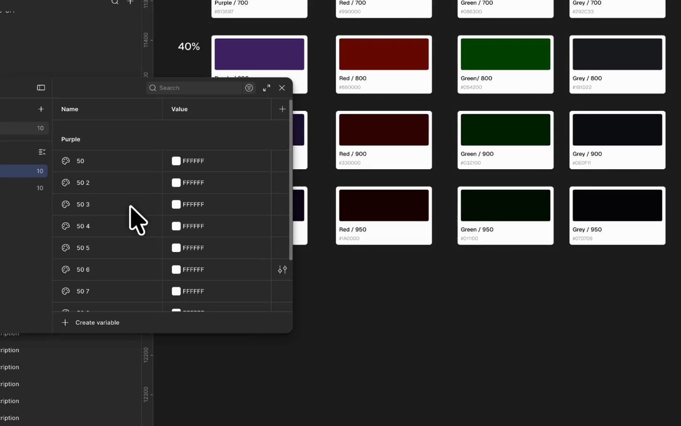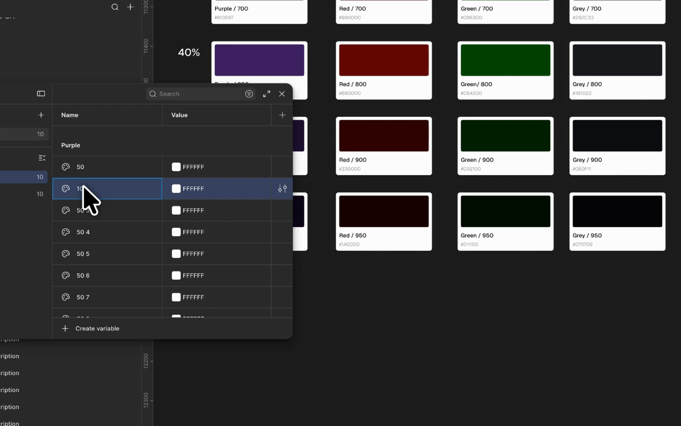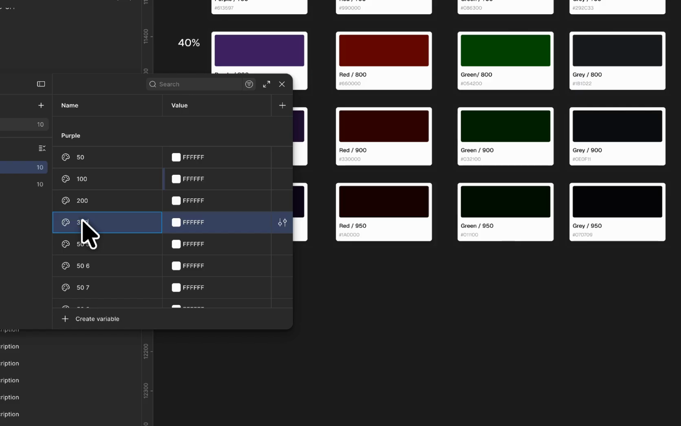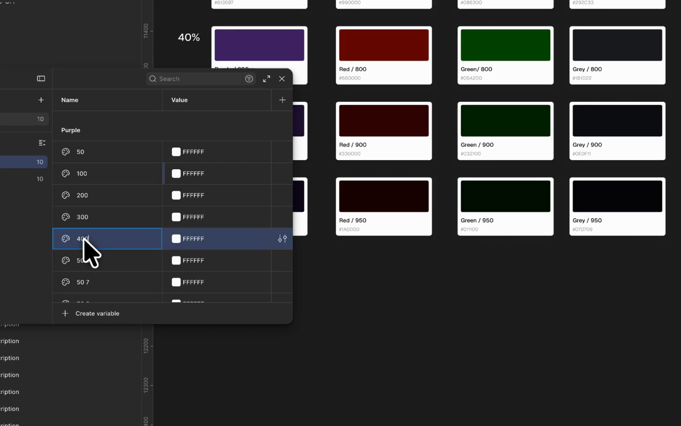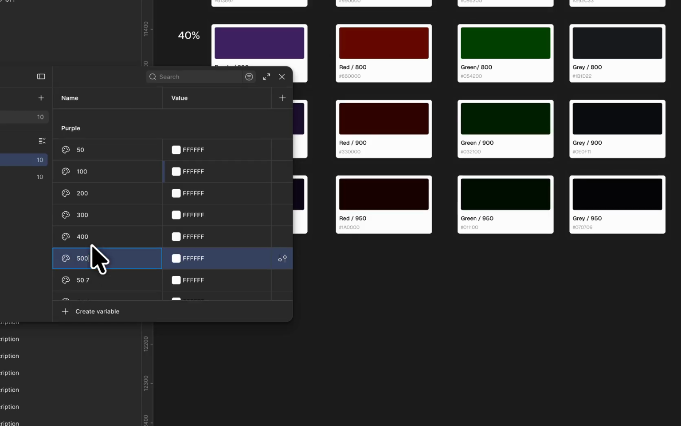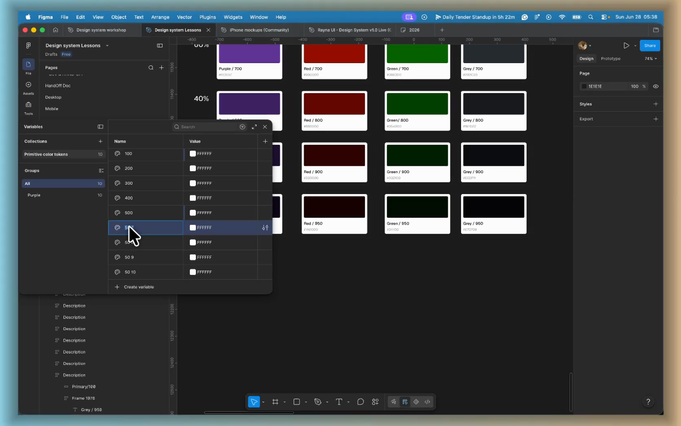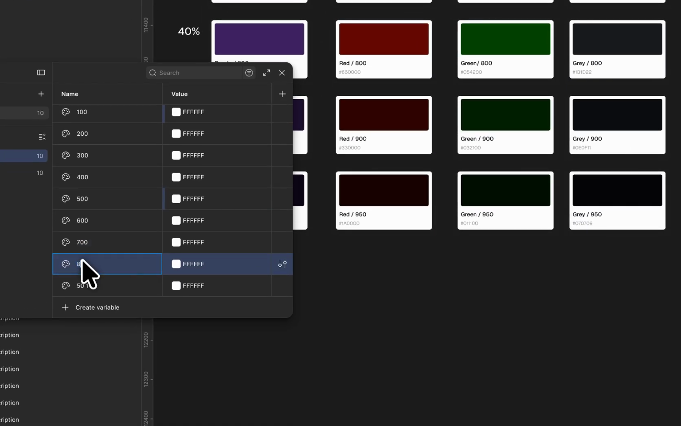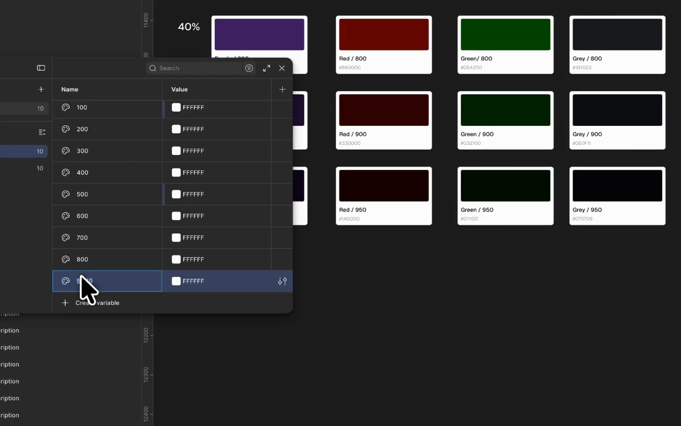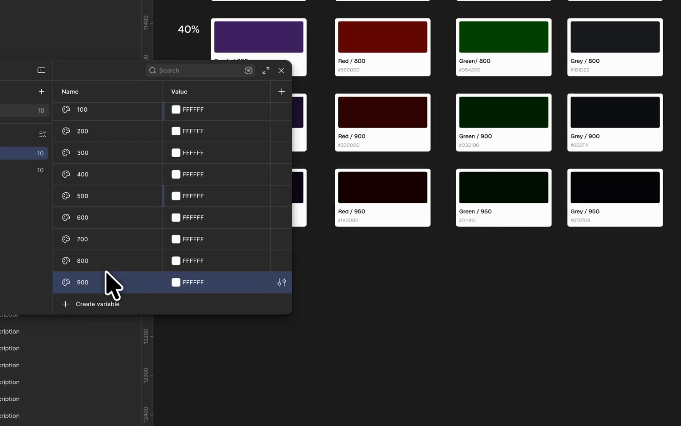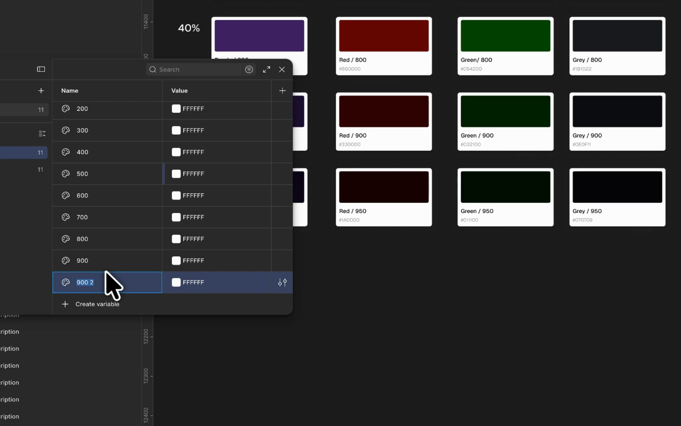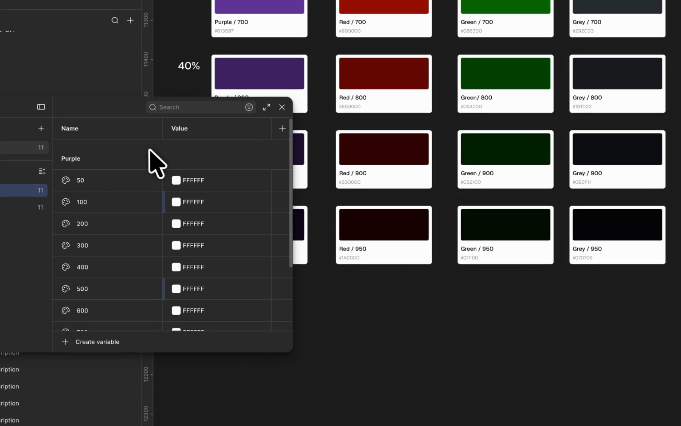So okay, we're going to go 50, 100, 200, 300, 400, 500, 600, 700, 800, 900, and then shift enter for Windows users. For Mac users, shift return on your keyboard. That will be 950.